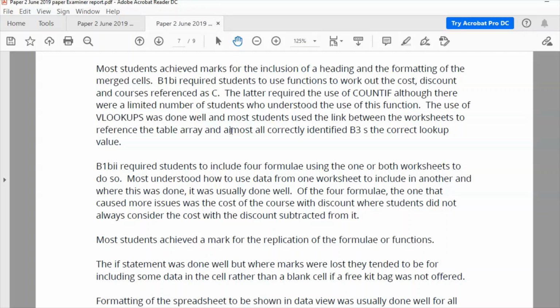The latter required the use of COUNTIF, and there were a limited number of students who understood the use of this function. Again, link to the video where I've covered the COUNTIF. Make sure you understand how to use it. What it does is it counts if the cell meets a certain condition. So use your number, COUNTIF number equals 5, for example, and it'll count all the cells where there is a 5 as a number.